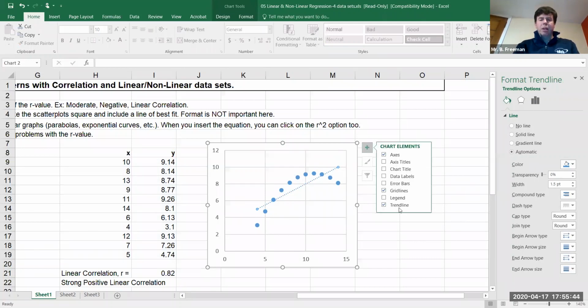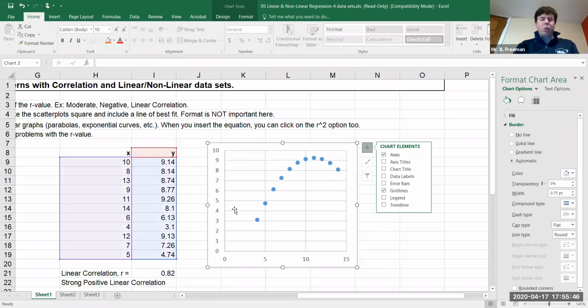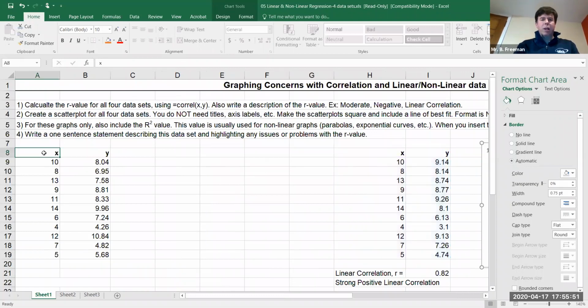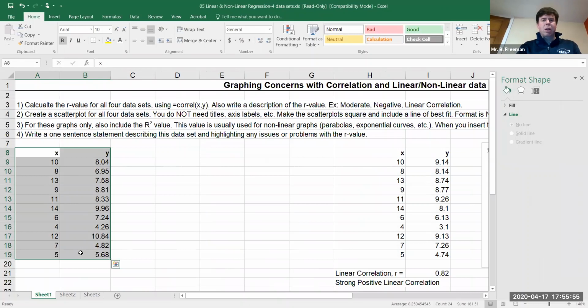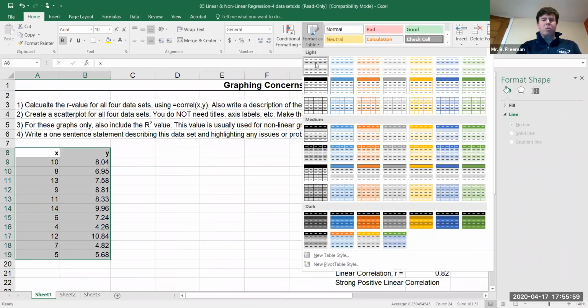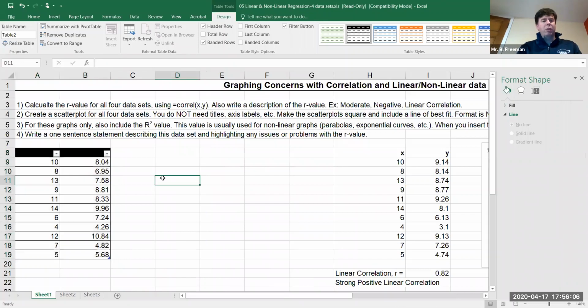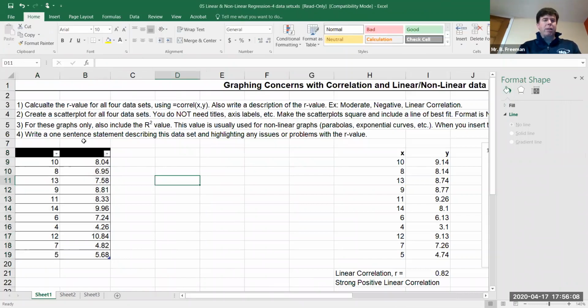So that's it. That's the process that you're going to go through for each of the data sets that are here. I do recommend setting these up in a table where it can be sorted. It was purposely done in this situation to have a data set where your X values and Y values are scattered. And that's something that's not ideal.